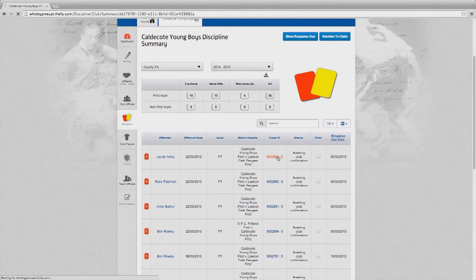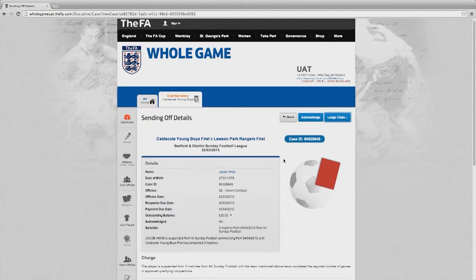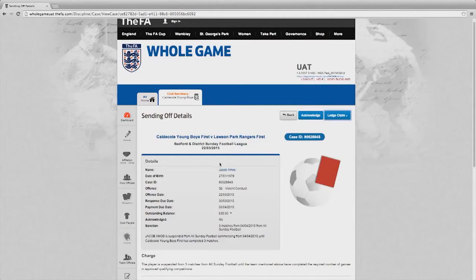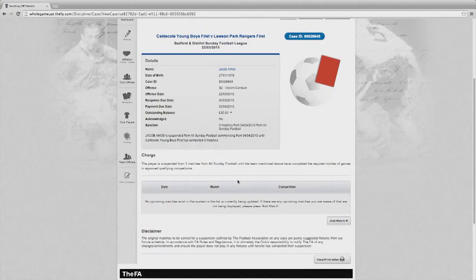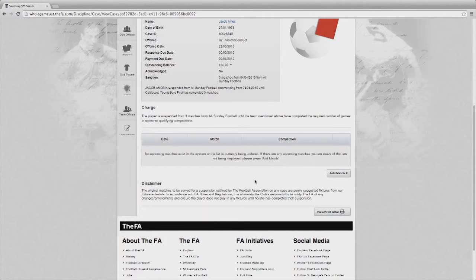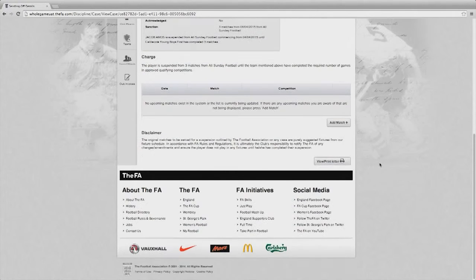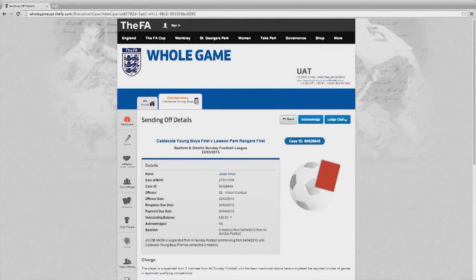The record can be accepted in the same way as the caution records. And once into that particular case, you'll be able to see details of the player and indeed the sending off. I can, at this stage, add any matches that the player will use to serve the suspension. In addition, if I wish and I am in time within the regulations, I can lodge a claim either for mistaken identity or a wrongful dismissal claim.